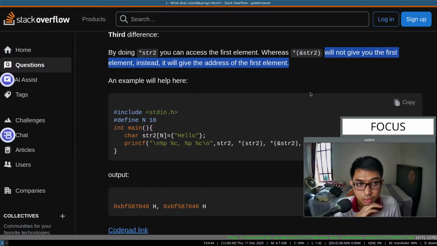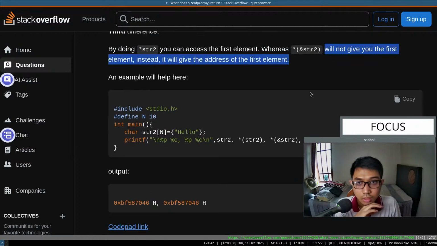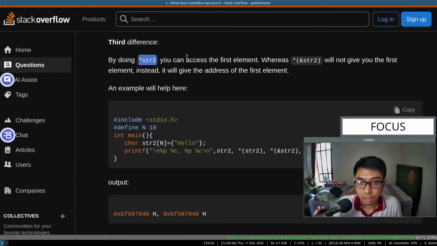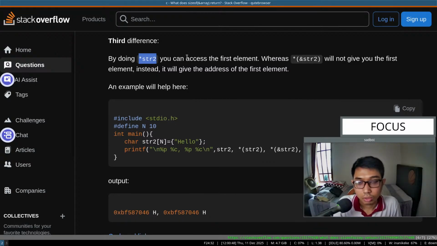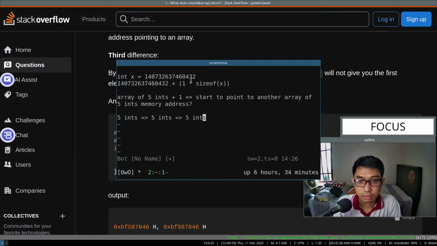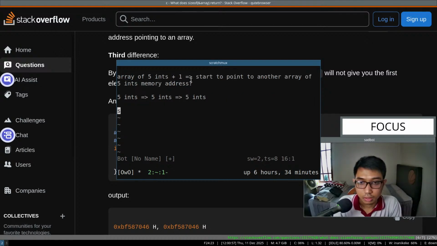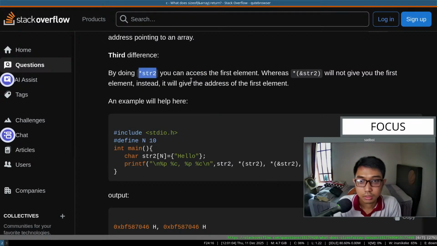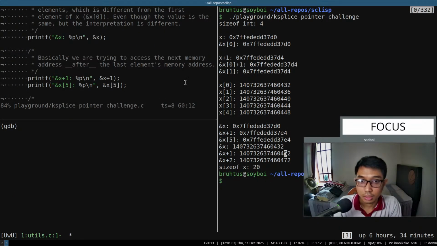Alright. I kind of know about this because array decay into a pointer, right? So basically it is like writing str to this one, right? I mean, we can try that out, I guess.